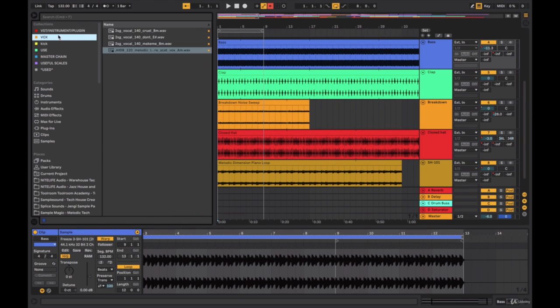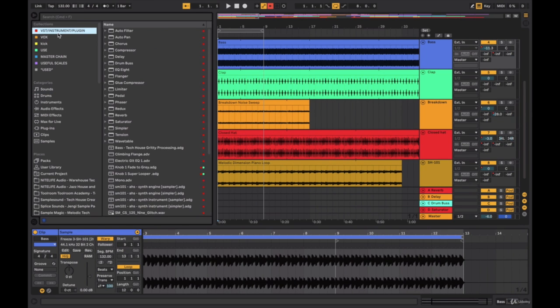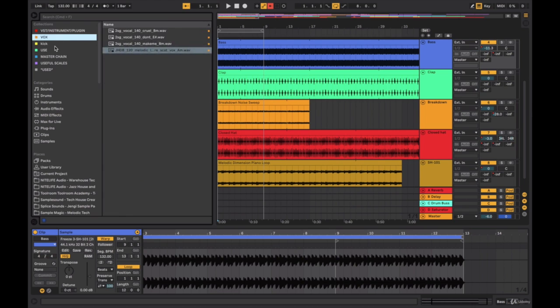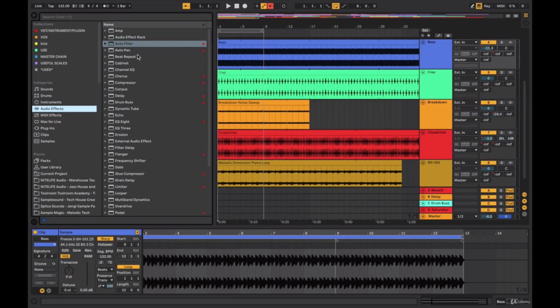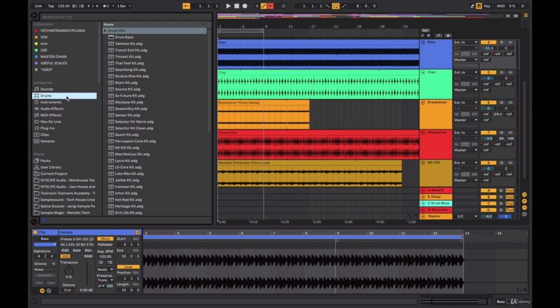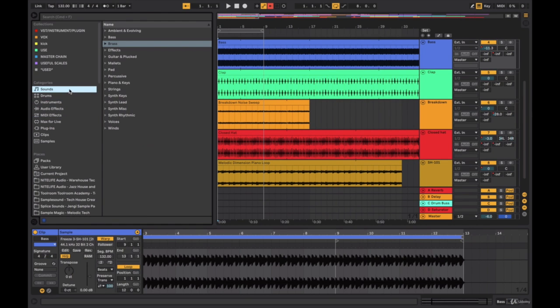So up top we have collections. For a new Ableton user, it's probably going to look like just a red that says favorites, but you can actually assign up to, I think it's 7, 1, 2, 3, 4. There's 7 colors here that you can assign to anything really in Ableton, any kind of audio effect or MIDI effect or drums or sounds.